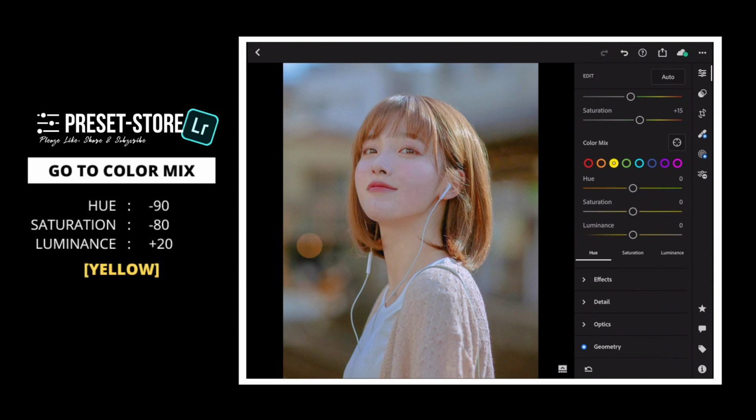Yellow. Hue to -90. Saturation to -80. Luminance to +20. Green. Hue to -100. Saturation to -100. Luminance to +60.